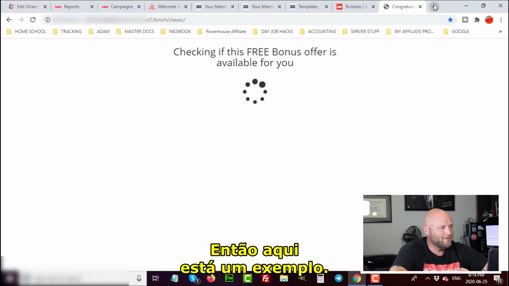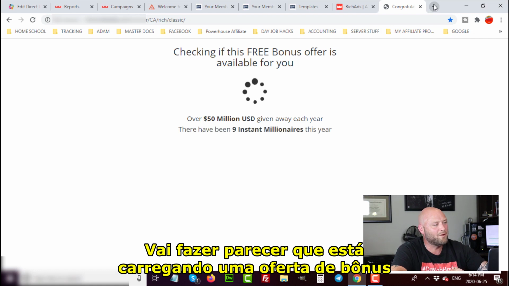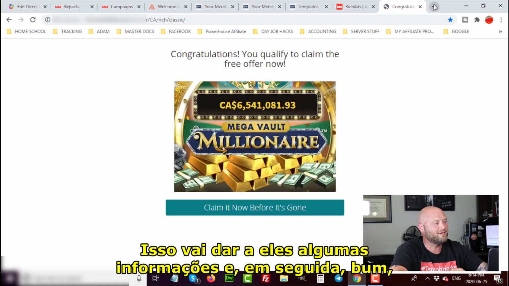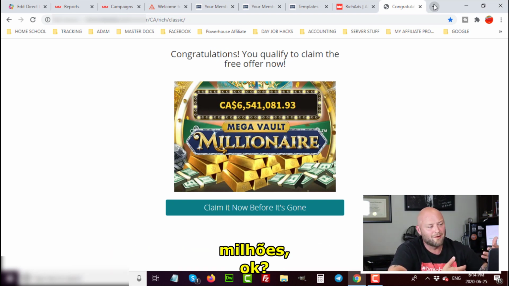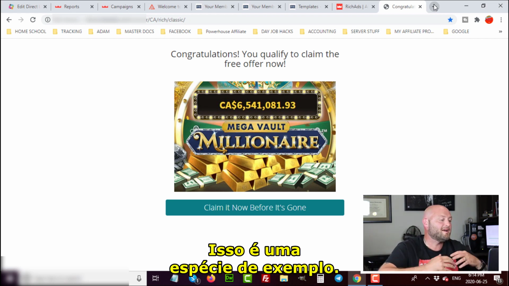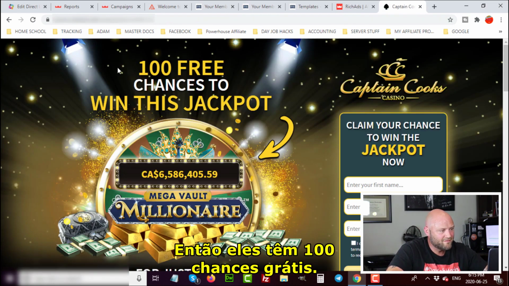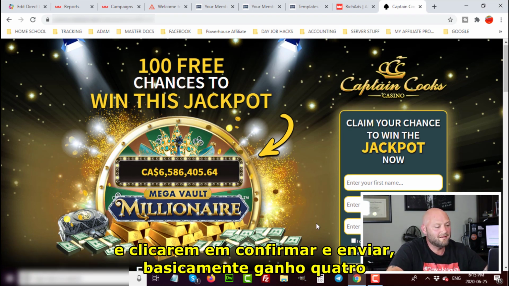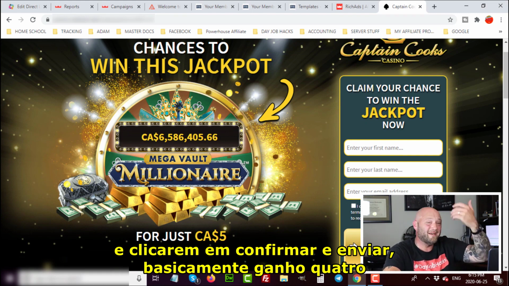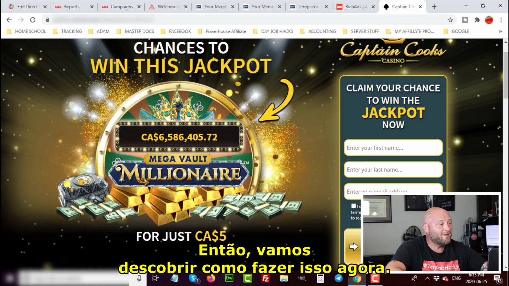So here's one example. As soon as they land on this page, this is what's going to happen. It's going to make it look like it's loading a free bonus offer for them. It's going to give them some information, and then boom, it's going to tell them they have a chance to win a $6 million Mega Vault Millionaire jackpot. Okay, this is kind of an example. And then they go to the offer, which will be the casino offer. Okay, so they've got 100 free chances. If they enter their first name, last name, and email, and click confirm and submit, I basically make $4 US. Okay, so at penny clicks and a landing page, I should be able to make this work, right? So let's just find out how to do that now.